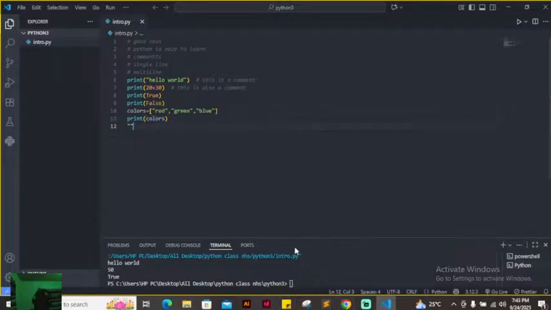So I said print what? Colors. So see what I'm going to have here. If I run it now, you can see that this one is giving me 50, 20 plus 30. This one is giving me true. This one is giving me false.